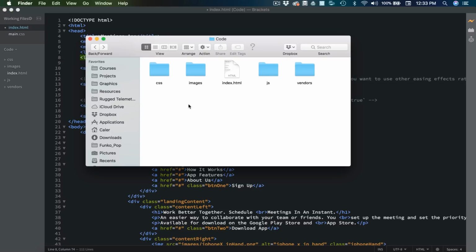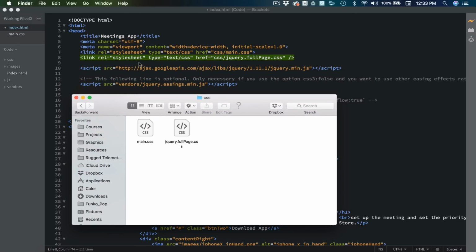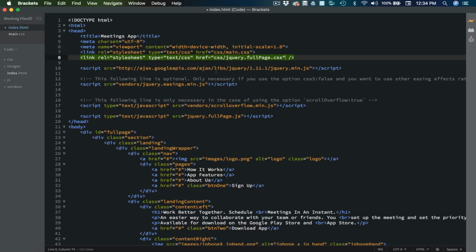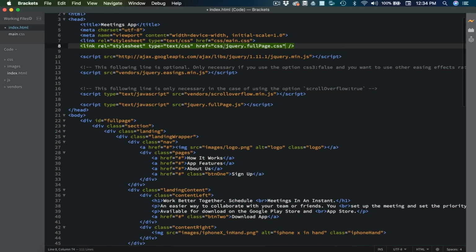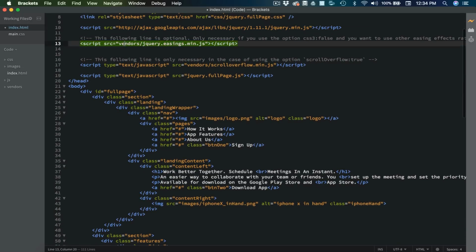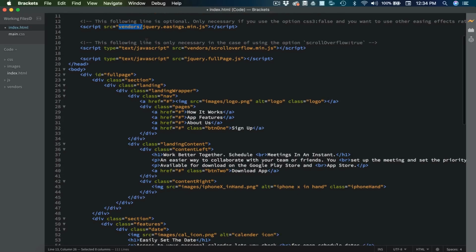So I'm going to pull this up. Like I said, I'll include in the project files all these files for you. So all you need to do is add the code in to link to them. This is already going to be in the CSS folder for you, as well as the JavaScript, and I'll include the vendors folder too. So we've linked this to the CSS jQuery Fullpage.css. That's good. This is the CDN. That looks okay. Here's linking to the vendors folder. Since we have the folder named vendors just like this, that will work properly.